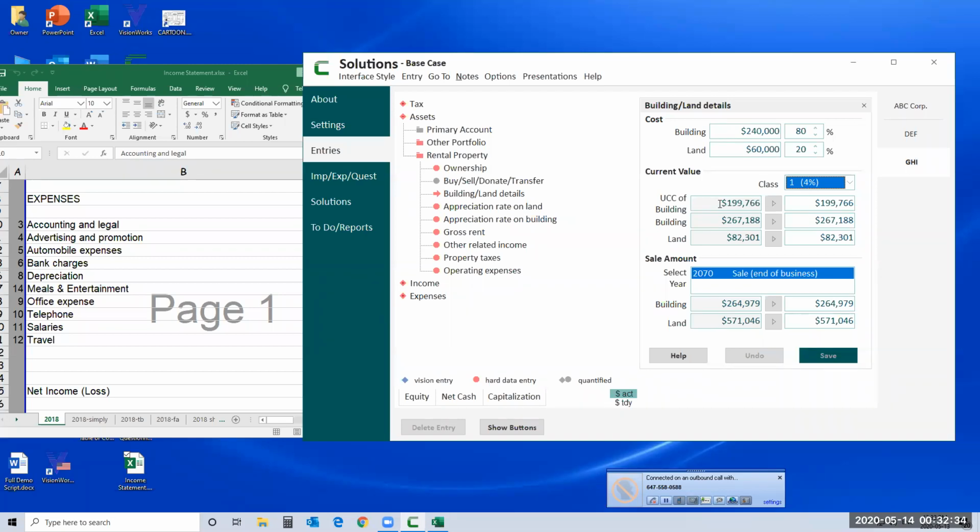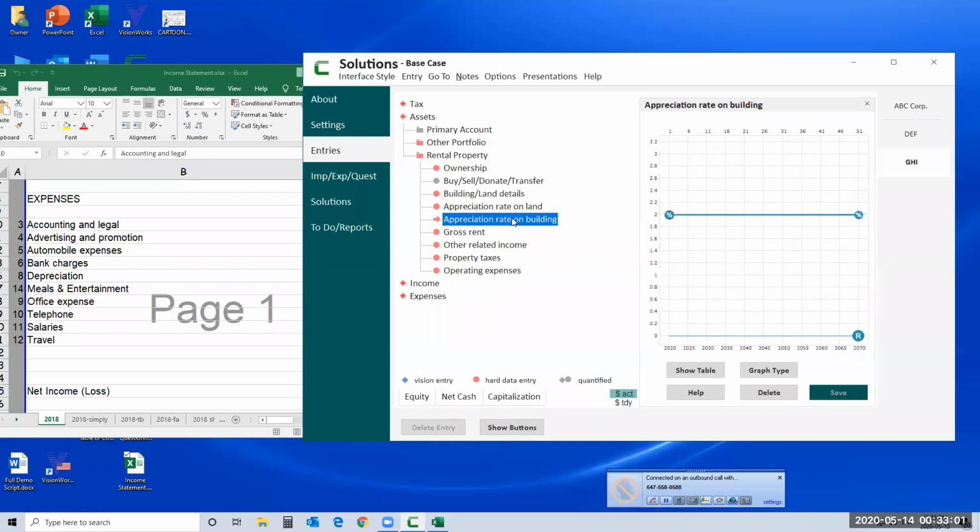So the undepreciated capital cost, the amount yet to be depreciated, is $199,000. The building value, however, for net worth purposes as compared with tax purposes is $267,000. And we arrive at that by taking the $240,000 that we paid for it originally and applying the appreciation rate that we want to use for the building. And we default to it just being equal to inflation. You could make it whatever you want.